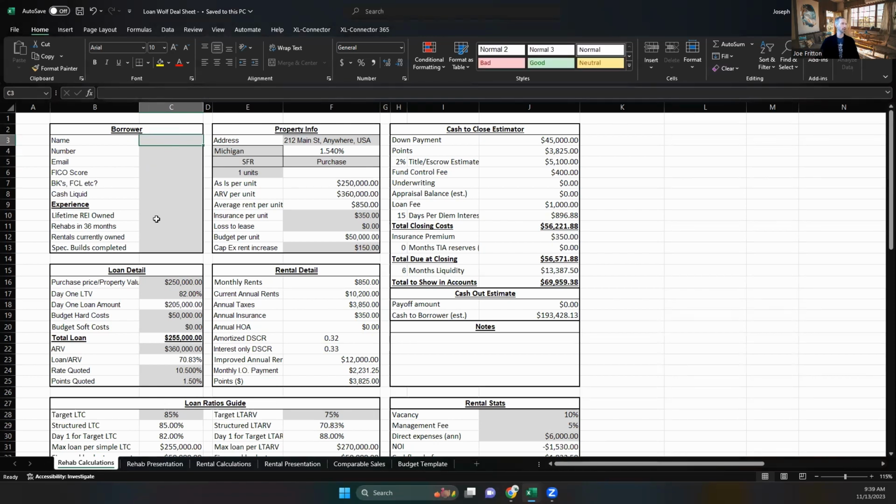So you can put in your information here and go through just your personal info as far as contact info, credit score, cash liquidity. This is always something we like to see, whether you have $30,000 in the bank or $130,000 in the bank. Just put that right there so that we know what we're playing with. That'll tie into the cash to close estimator and exactly what you need to show in your accounts. So keep an eye on that.